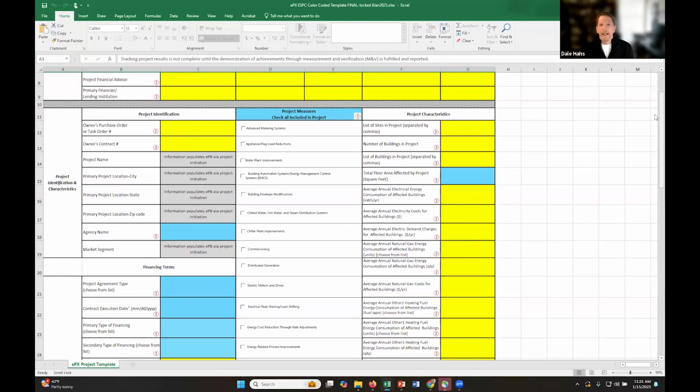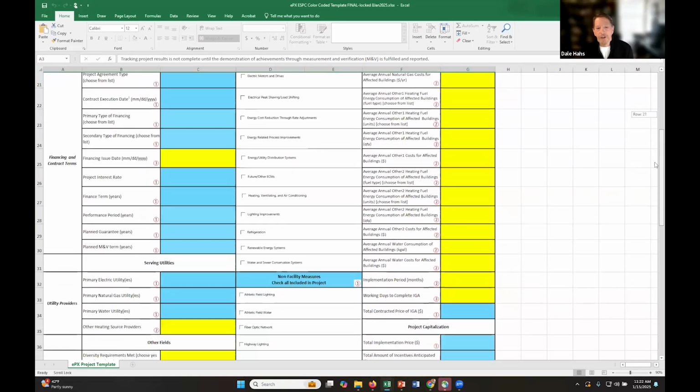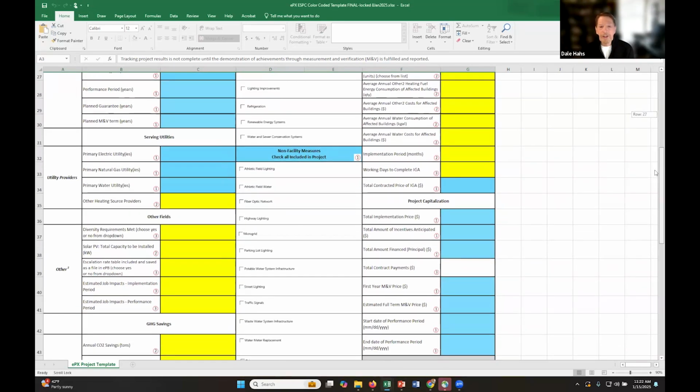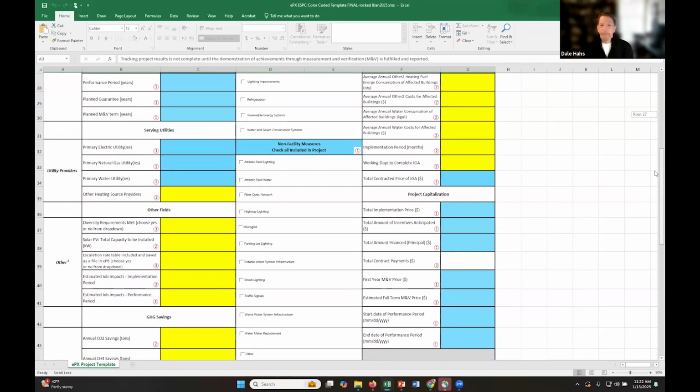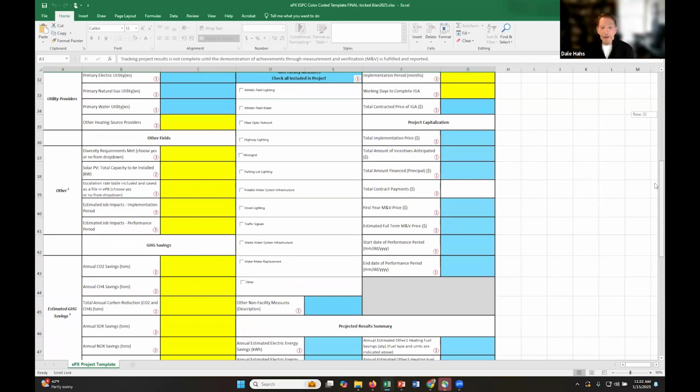Going to the very middle of the template, we created a set of checkboxes for measures. This is just a simple way to say, what are we trying to impact with the project? They could be facility measures, but if you go lower, there could be some non-facility measures. Over the course of time, we've seen all kinds of things: athletic fields, street lighting, many, many varieties that aren't really contained within a facility. And so that area was created as well. And always that more important word, other, should you need to put in something else.